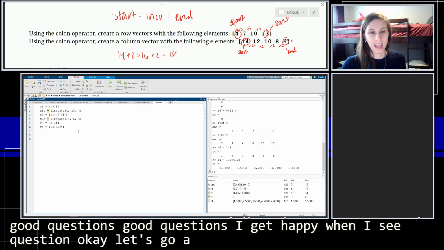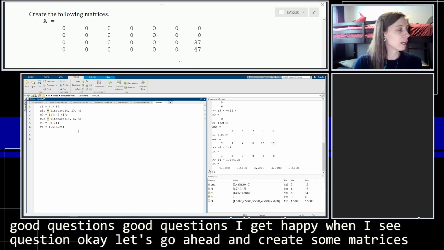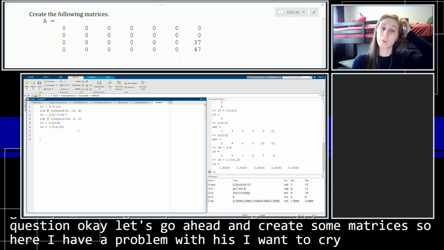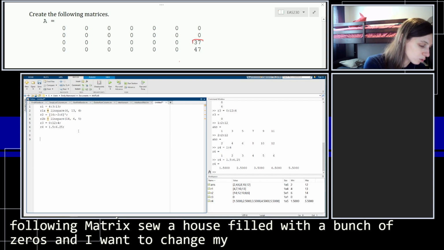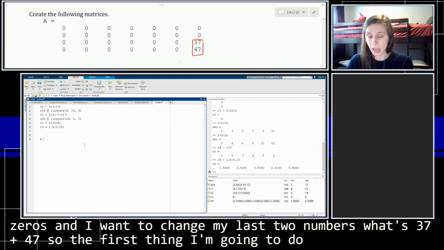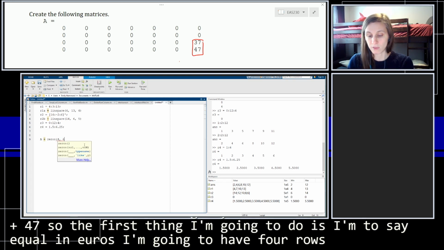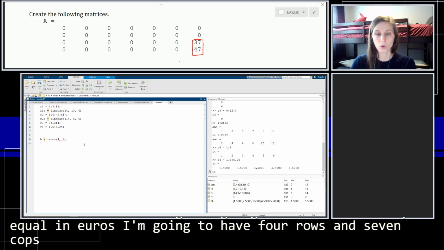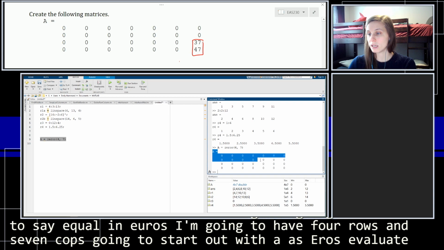Okay, let's go ahead and create some matrices. So here I have a problem that says I want to create the following matrix. A is filled with a bunch of zeros, and I want to change my last 2 numbers, so it's 37 and 47. The first thing I'm going to do is say A equals zeros. I'm going to have 4 rows and 7 columns. So I'm going to start out with A as zeros. So evaluate that selection. Here is A.